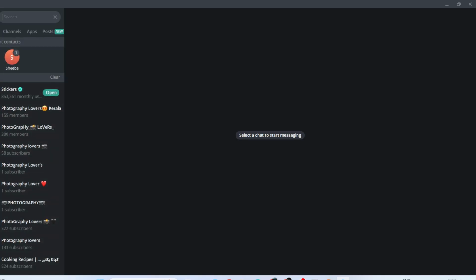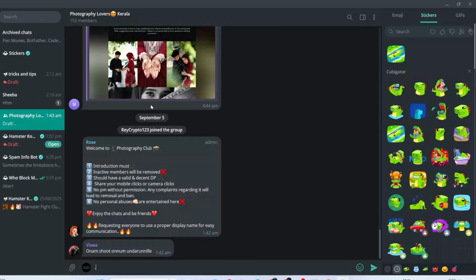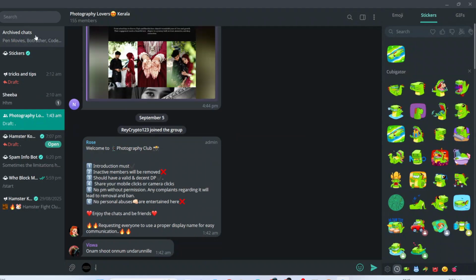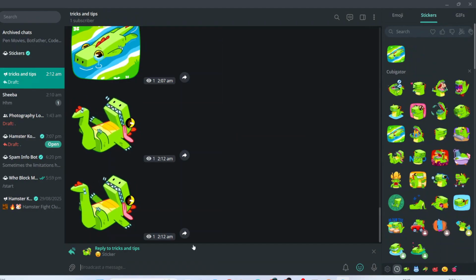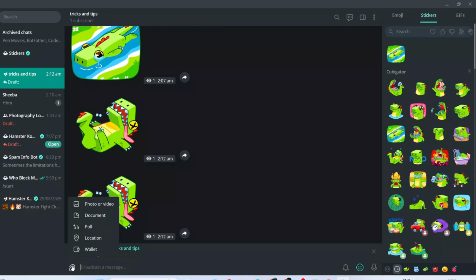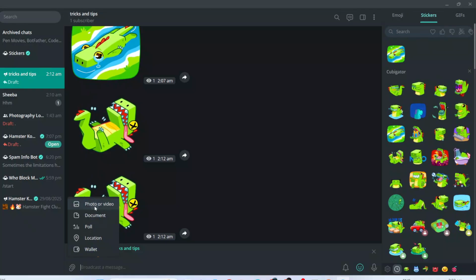Once you're in the desired chat, you're going to look for the attachment icon. This typically looks like a paperclip, and you'll usually find it towards the bottom corner of the screen, next to where you type your messages. Tapping on this paperclip icon is like opening up a doorway to all your file options, so give that a quick tap.